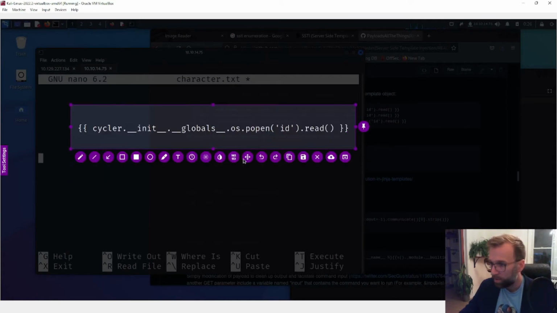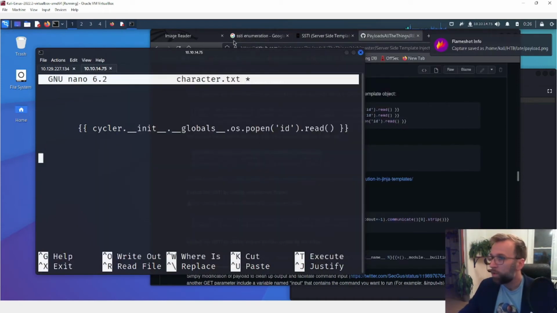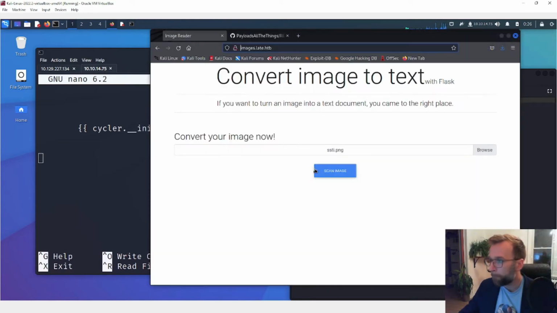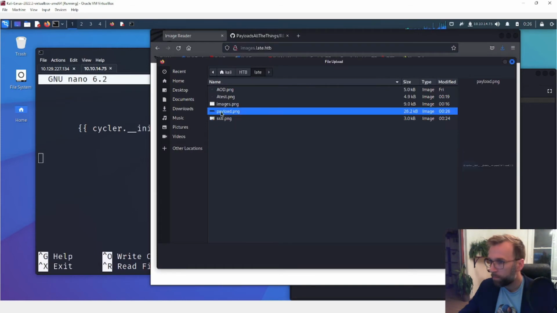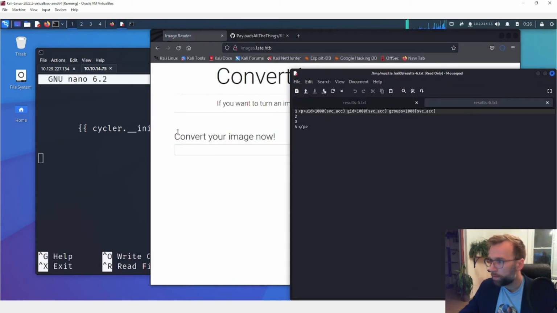So what we'll do is I'll take a screenshot here. We will copy this and save it, and we'll call this payload. We will attempt to now upload this. Hopefully it works. Oh, it just worked.